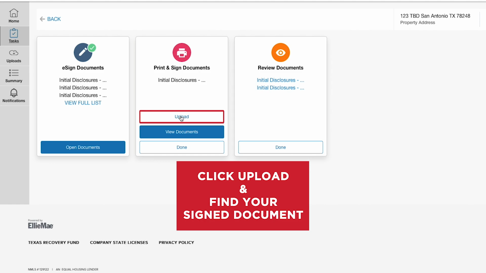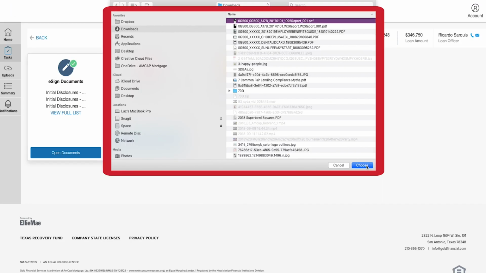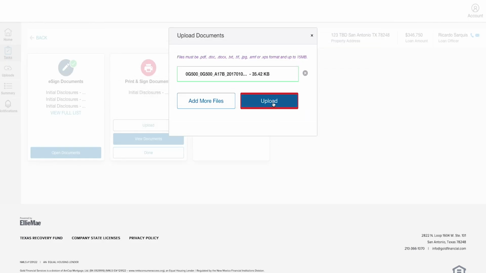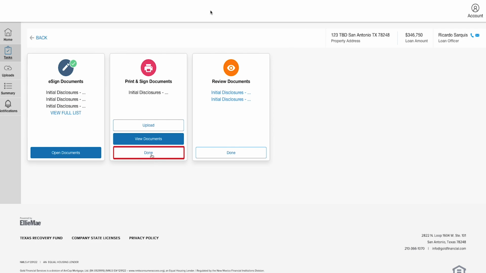You will click upload and then navigate to your signed disclosure. Once you have found the document, you will click upload. You'll want to wait while the document converts. And then finally, when you get the green check mark, you will click done. You have to click done and then yes. You will see a green check.